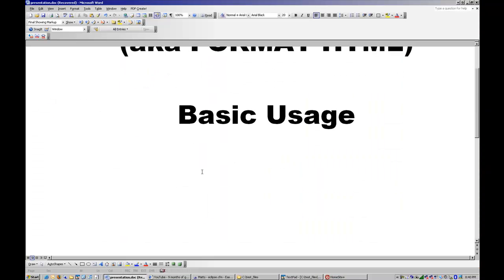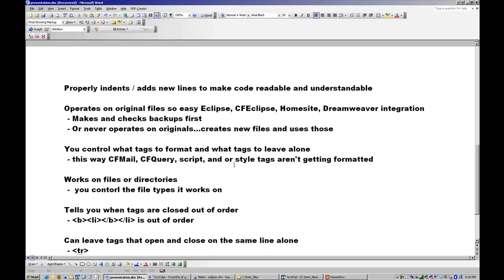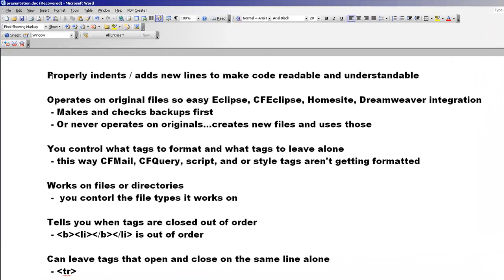And so some of the features. It will properly indent and add new lines to code to make it more readable and understandable. It operates on the original files if you want, so that Eclipse, CF Eclipse, Homesite, Dreamweaver are automatically updated.